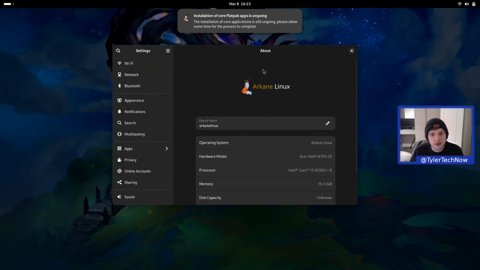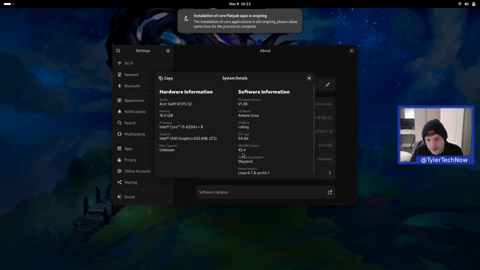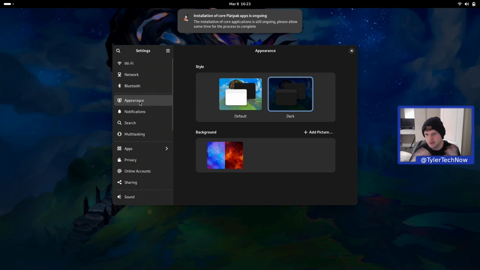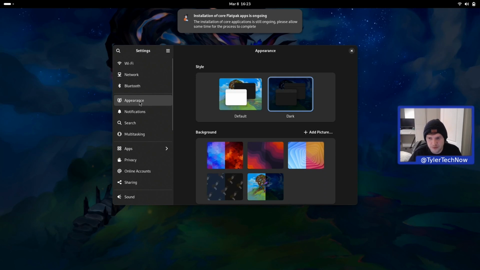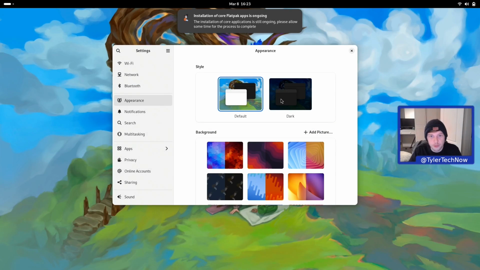So while we're waiting, we'll have a quick look at the settings, the About section. So we're going to jump into System Details, and we can see that we're currently using GNOME version 45.4, with of course Wayland being our default windowing system. Now, I just want to jump into the appearance because it does appear to be using the very standard GNOME defaults of your little light and dark themes of Adwaita and all of that good stuff. And we are indeed. So, of course, switching over, we'll then change the wallpaper from light to dark as well.